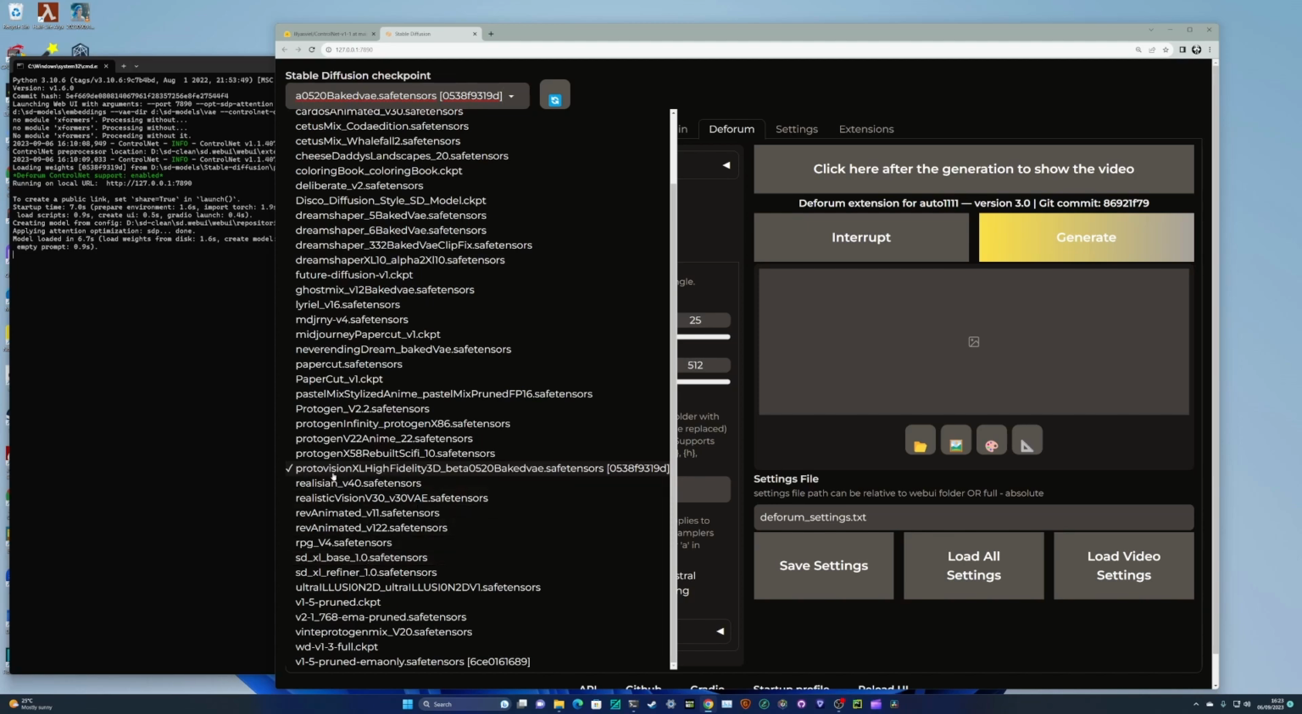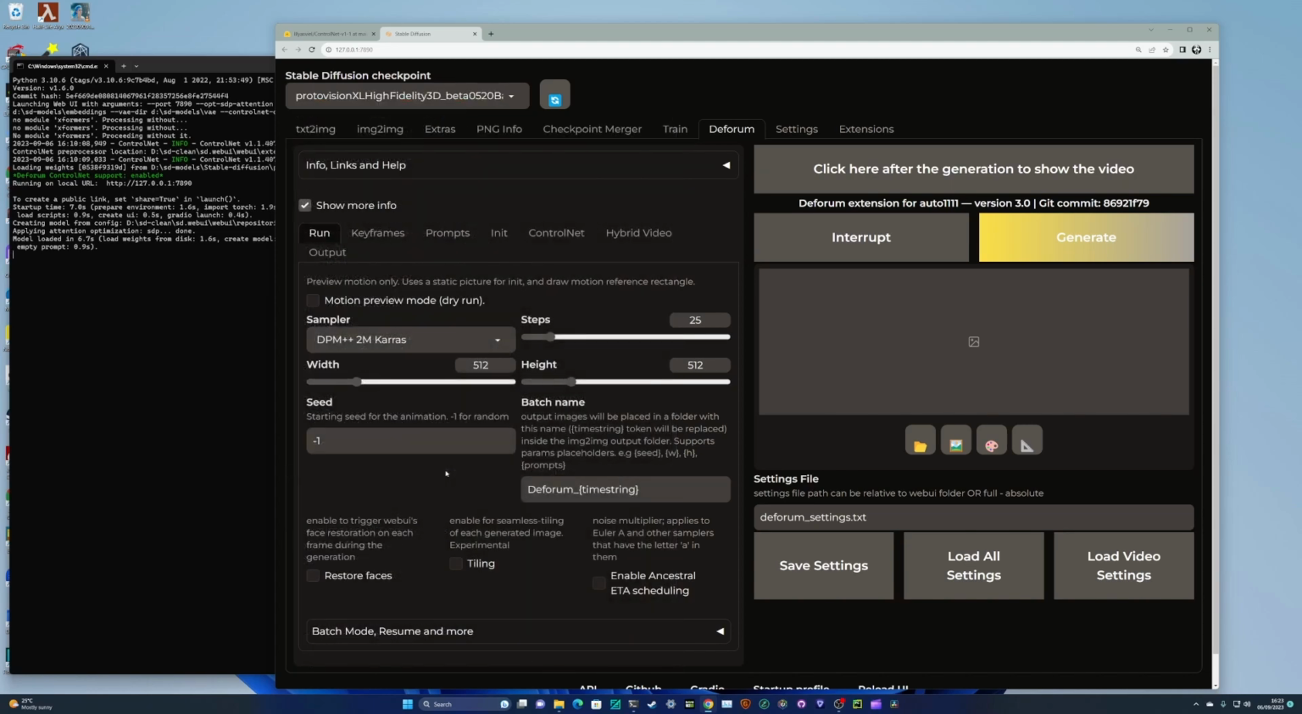So I'm using this one here called ProtoVision XL, which is from the civitai.com website. It's highly rated. Lots of people are using it currently. There's no need for a separate VAE. That's baked in, so that's quite useful. So I'm going to choose that one.